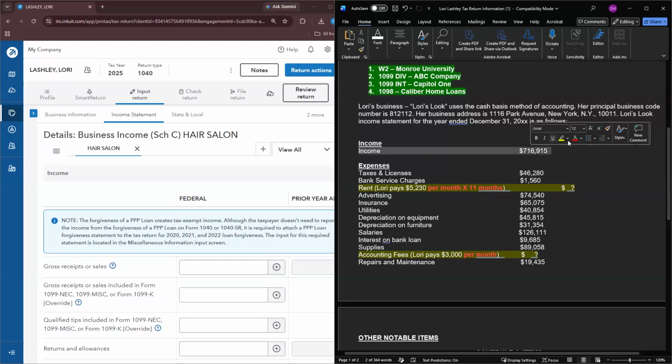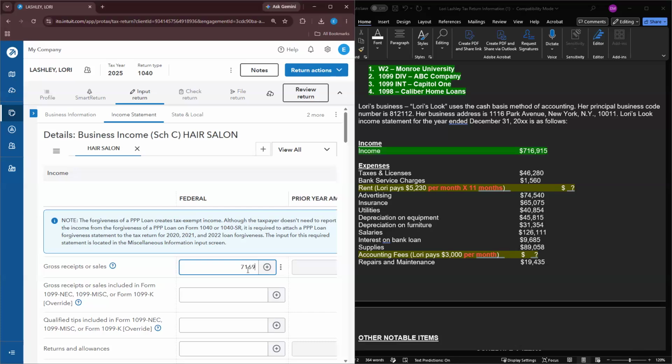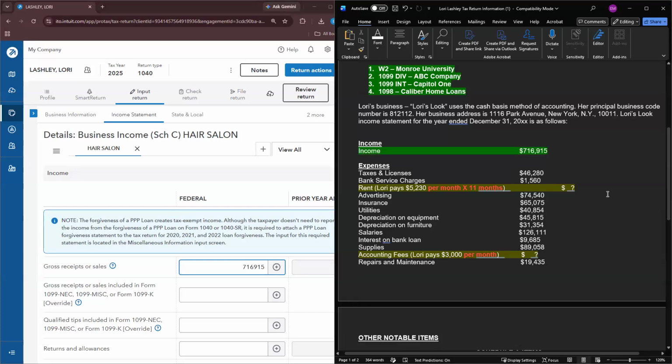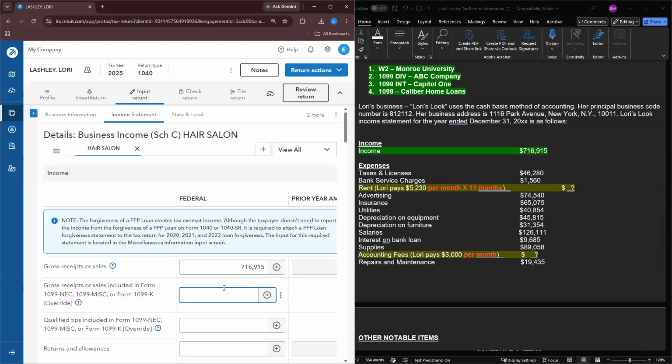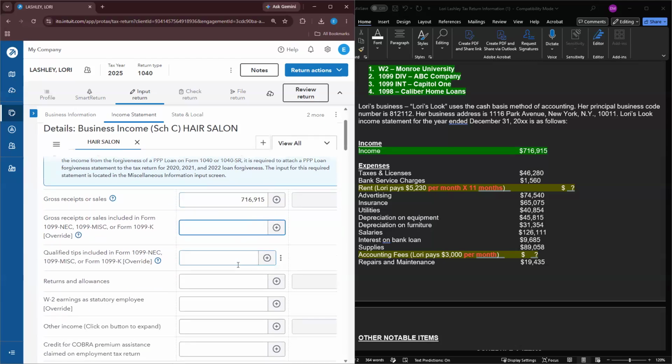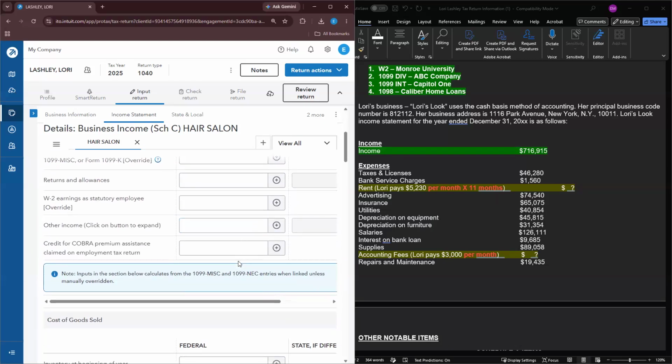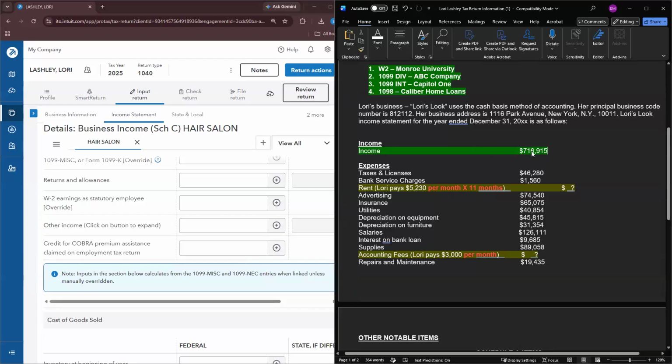So it lets us know our income amount, which is $716,915. So this is our income. So business went pretty well for Lori for her first year. And then from there, we start to deduct all of the expenses. So keep in mind, how do we get this $716,915? It's an accumulation of all of the deposits that were made and any refunds, if any, during the year for Lori's business.